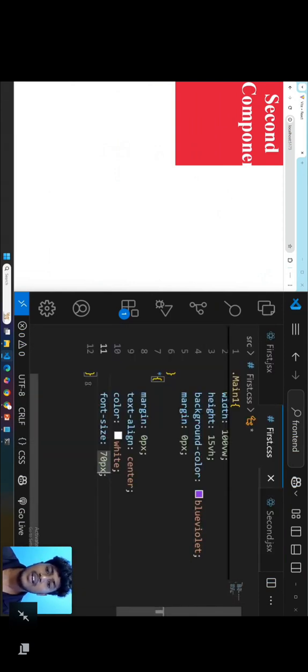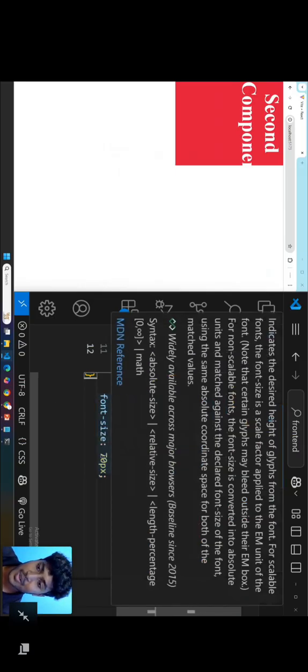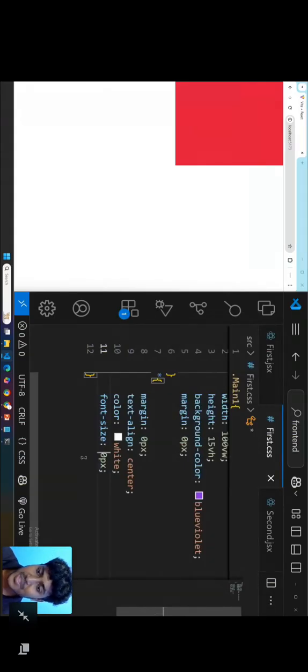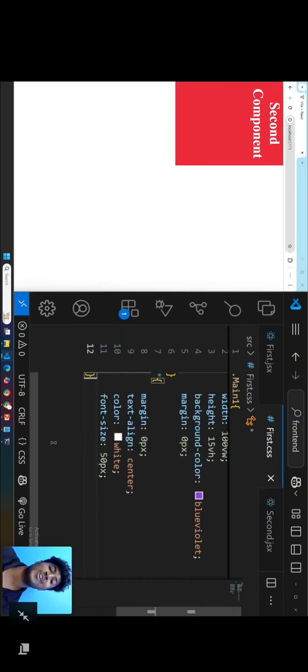Yesterday, using the universal selector, we changed the color and then margin, text align, everything. Now I'm going to reduce the font size from 70 to just 50. Now it is going to be our second component. Done.